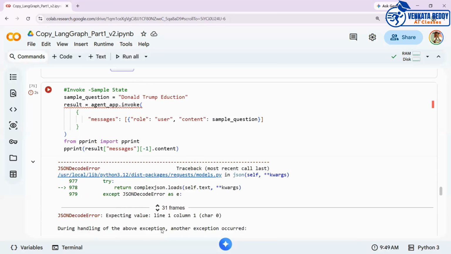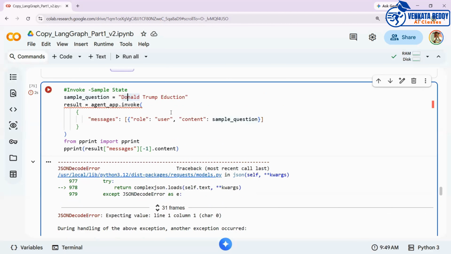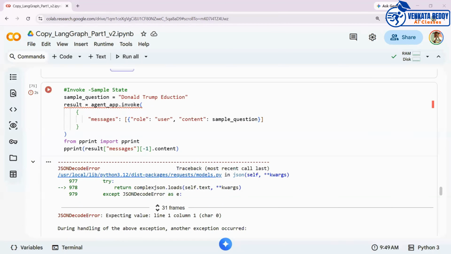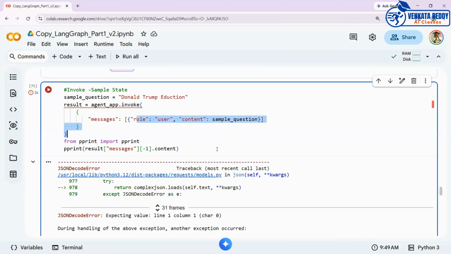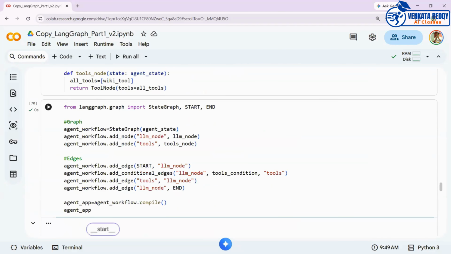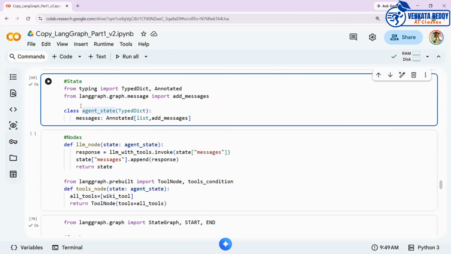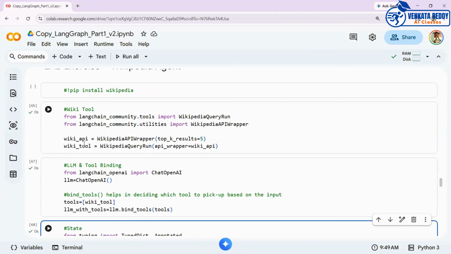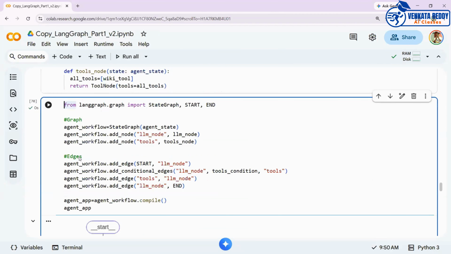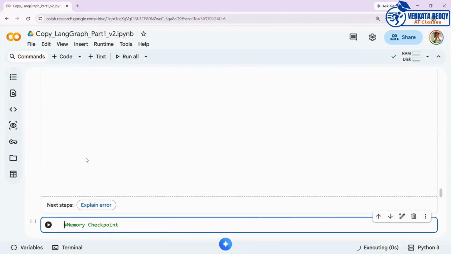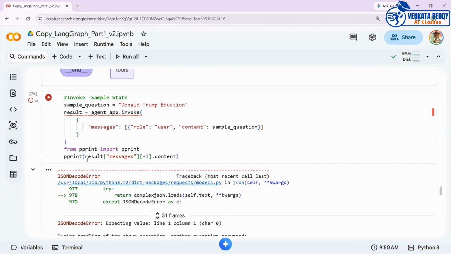It says that there is one error. It's fine. I think this sample question, we said Donald Trump education, should work. Let us see what is the issue here. If we go step by step, the overall code looks fine, but somewhere we did not execute this. While we were writing, we were not sure whether we were executing everything or not. This one we haven't executed. Once you define all the tools, the LLM node, everything, now everything is working fine. It should give us this result.